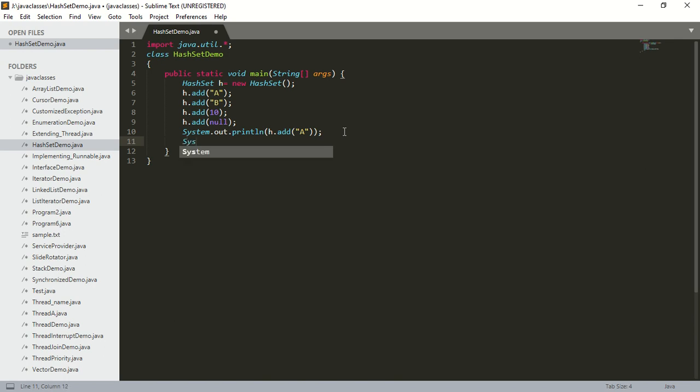So how to print the content? System.out.println(h). So what will it print? Will it print a, b, 10 and null? No, you know that in a hash set the insertion order is not preserved. So how are the elements stored in a hash set? The elements are stored according to their hash code value.